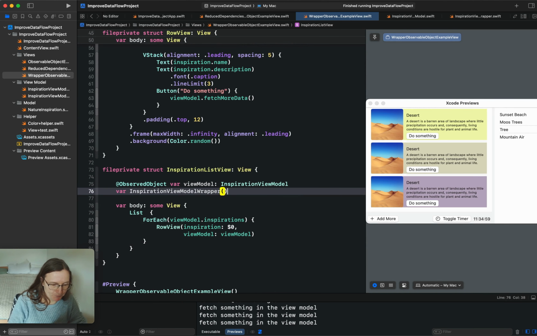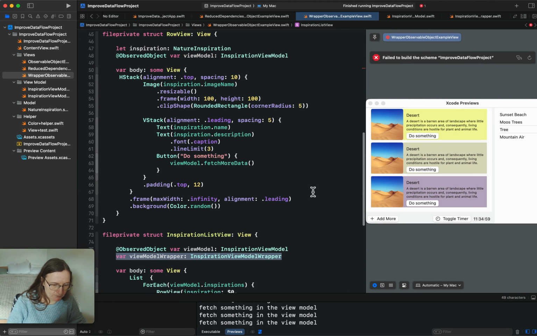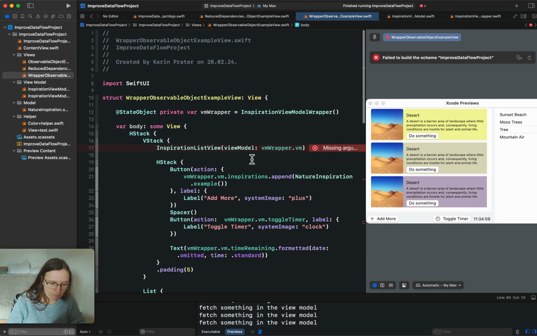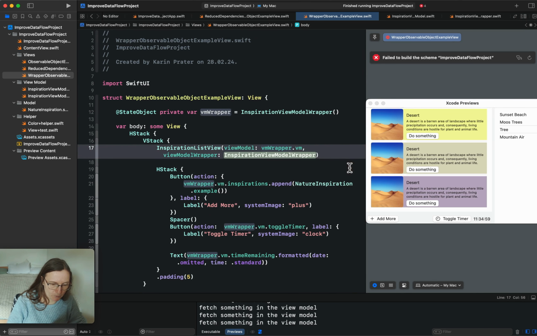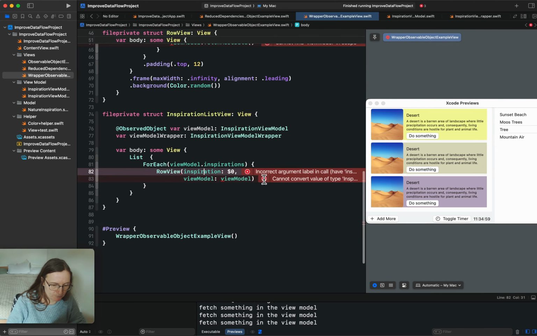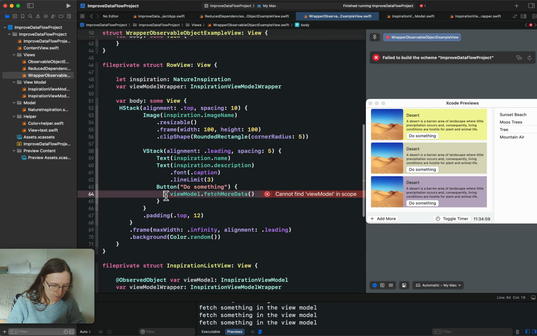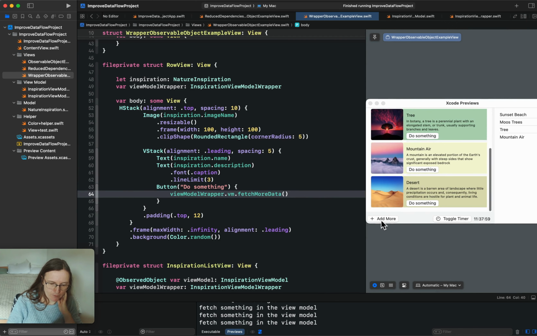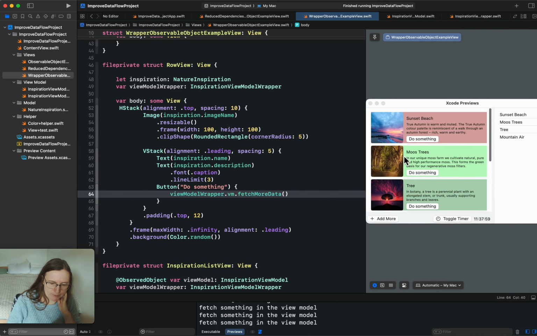So this is a var viewModelWrapper. And then I also pass this to my row view here, instead of the whole view model. Okay, now I have a couple of errors. So here I need to pass in more things: the view model wrapper. The view needs the view model wrapper. And in here, I don't call the view model, I call the view model wrapper's view model's fetch data. Okay, if I add one more, it works now, and nothing of the other views is updated.